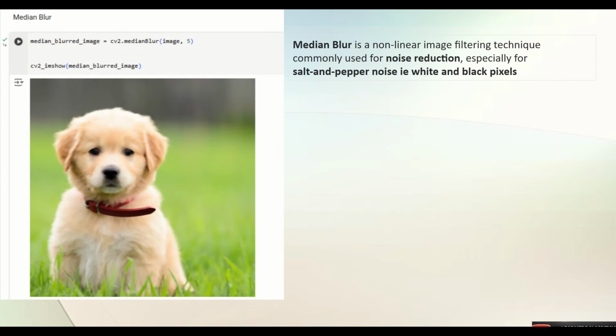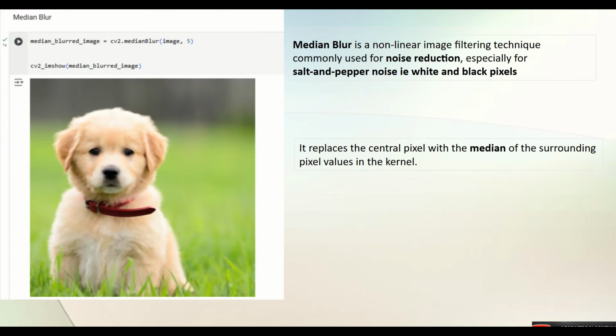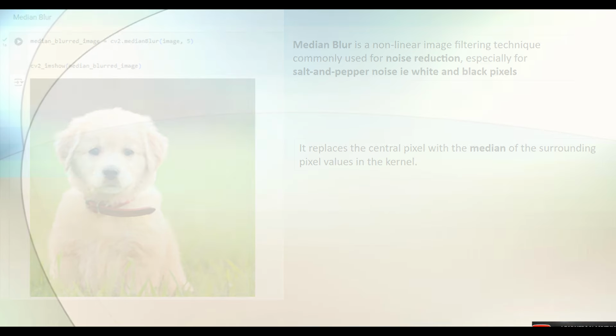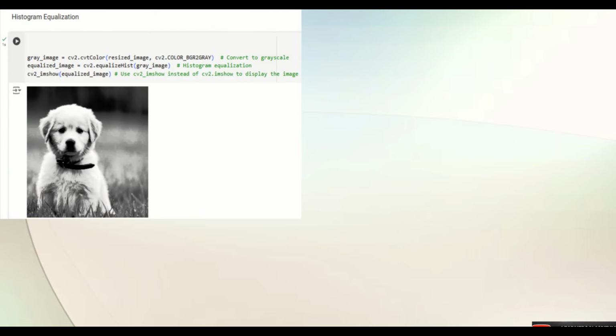Then we applied the median blur. Median blur is commonly used for noise reduction. The median is set up, and whatever the surrounding pixels are, they get centralized, as it replaces the central pixel with the median which we have defined here. So you can see the median was defined over there.